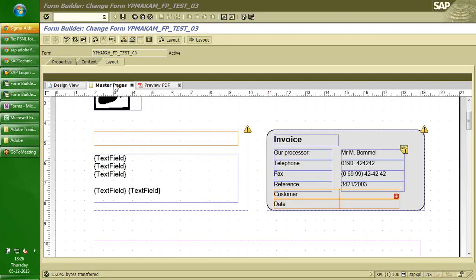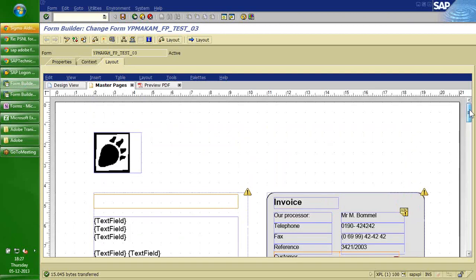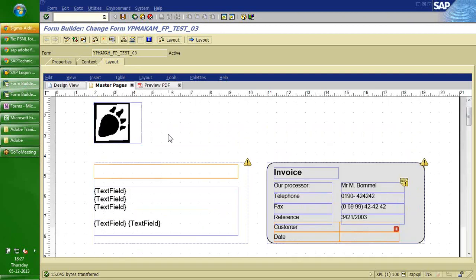The thing is the master page. If everyone knows PowerPoint, how do we design slides? We will have a master slide. The same way, here we do have a master page. So whatever we design on the master page can be seen on all the pages that output gets generated. This is going to be the main template for the entire form.